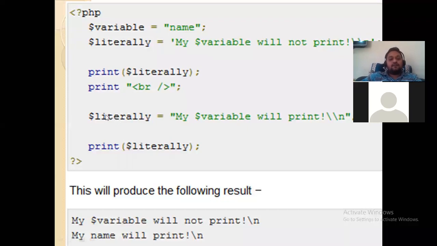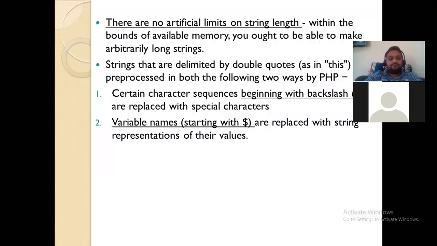Then again I have changed the value of the literally variable, and now I have put it in double quotes: my dollar variable will print. I am printing it using the print statement. So it will output my, and the dollar variable means the value of this variable will be replaced here, as it is put in double quotes. What is the value of this dollar variable? It is your name. So the output will print my name. In this way you can write strings in PHP either in double quotes or in single quotes.